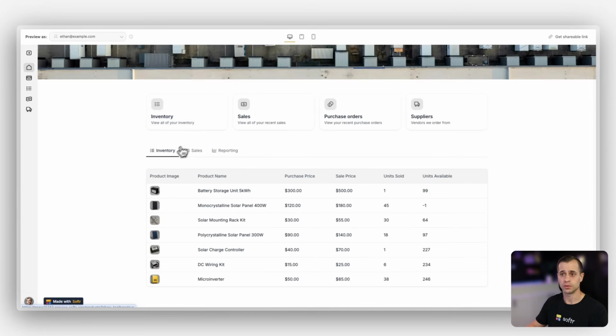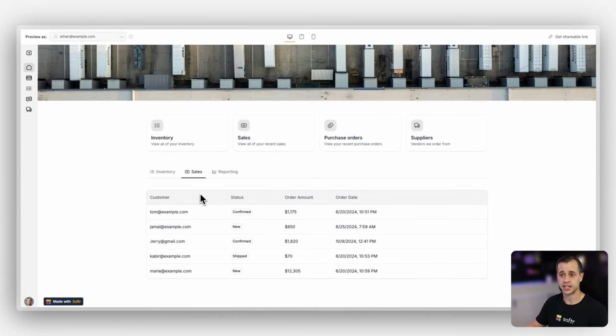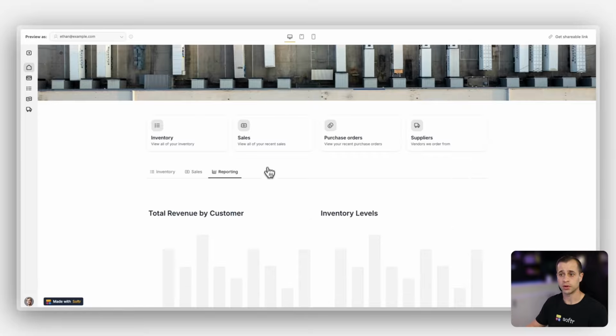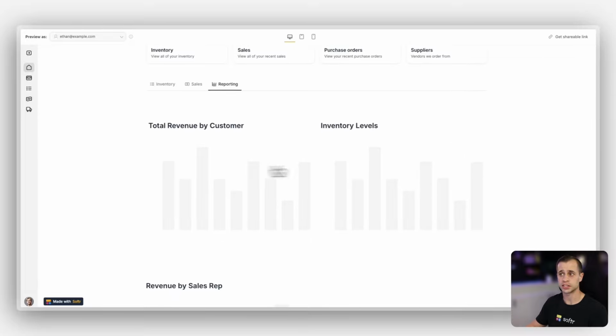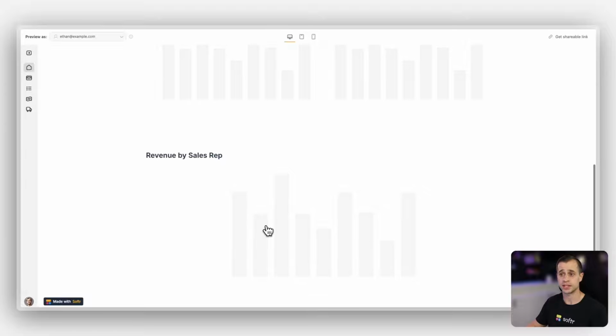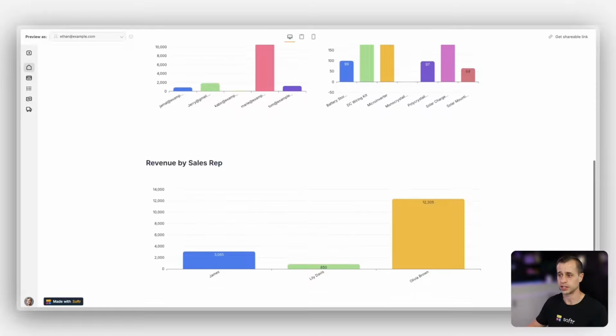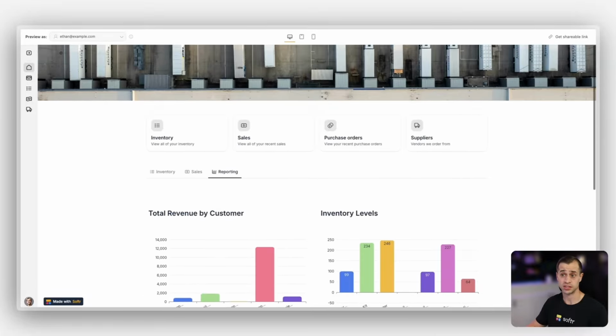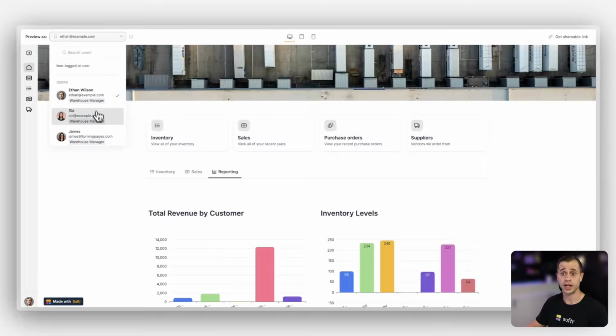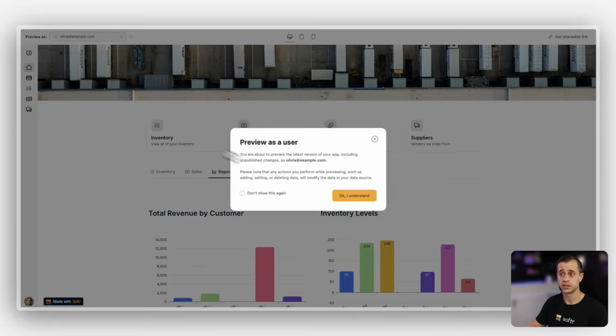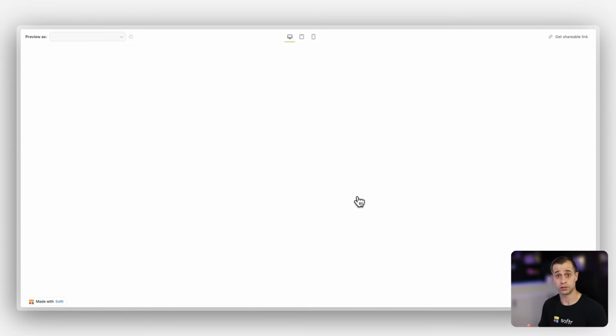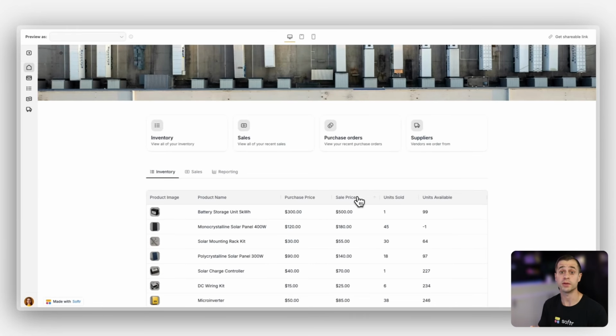So now, Ethan, we're able to see the inventory. That's great. We're able to see all of our sales here. And then in our reporting, we're able to see the total revenue by customer, inventory levels, and revenue by sales reps as soon as that loads, which is right here. And we can see all these graphs. That's looking really good. Now let's load it as our sales manager to make sure that these user groups are taking effect and are working properly.